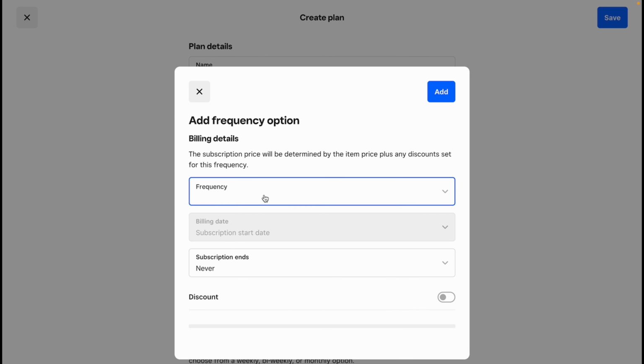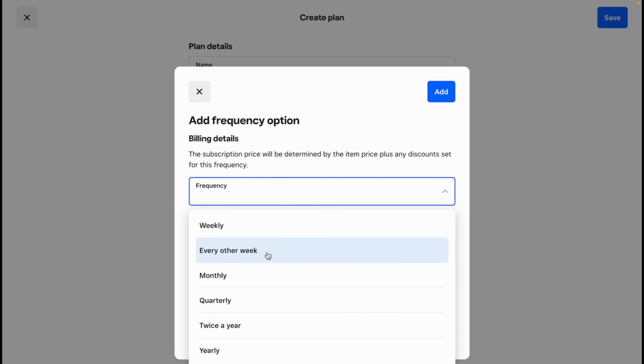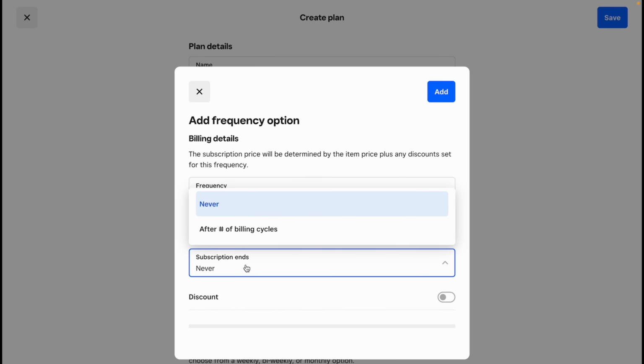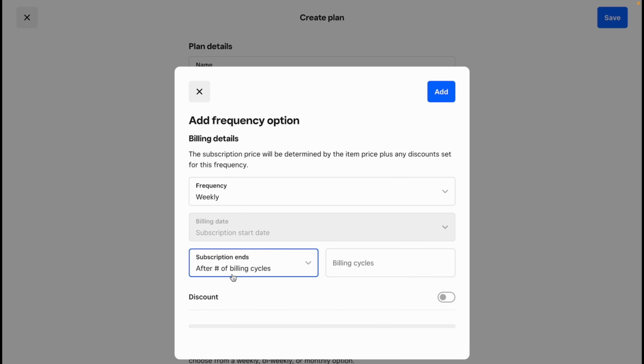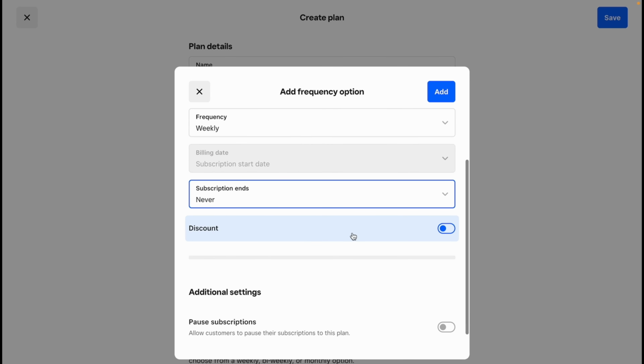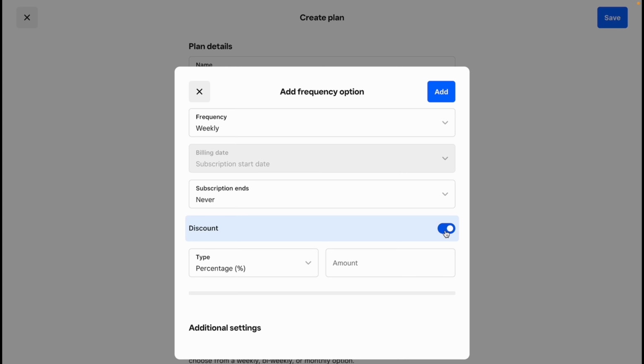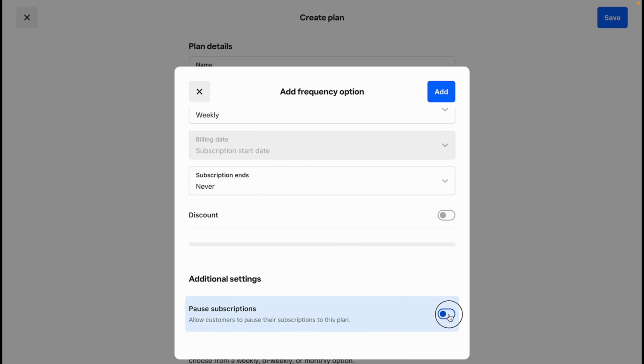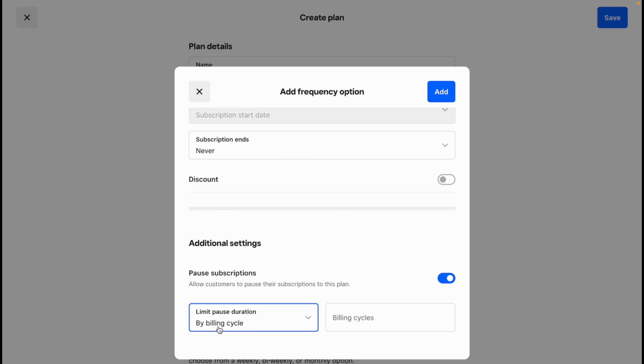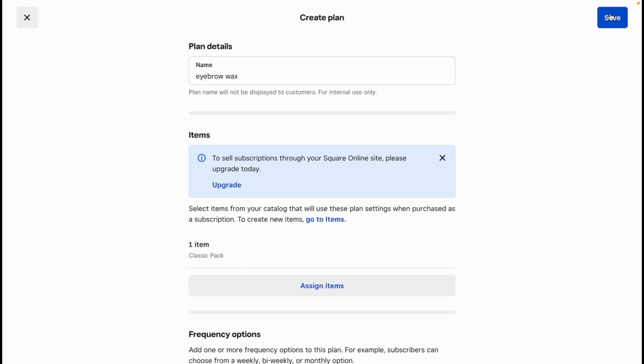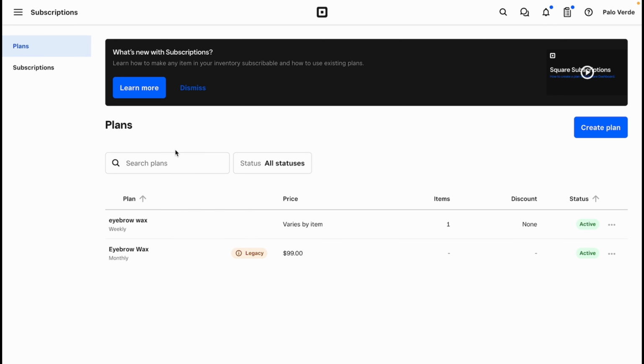And then I can add a frequency: weekly, every other week, monthly, quarterly, twice a year, yearly. And I can have it set for after a set number of billing cycles that it will end, or I can hit never. You can give a discount of a percentage or an amount. And you can also allow your customers to pause their subscription. You do it by billing cycles or no limit to their pause. Then I'll click save. And now we see we have our weekly eyebrow wax.